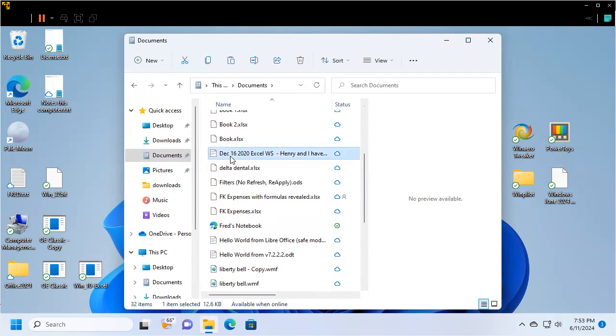Use the Liberty Bell WMF. Liberty Bell, okay. WMFs do not have a preview. If you can get me a preview of that, I would appreciate it. That's the old Windows Meta File. Try the pictures folder on the left and see if that works.